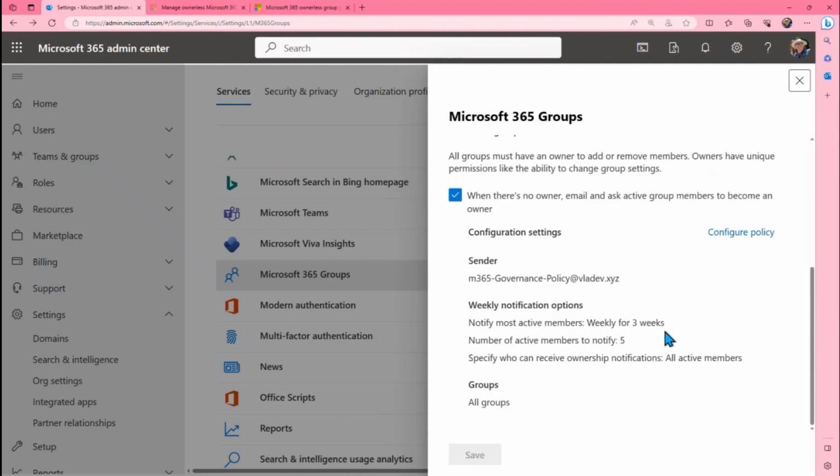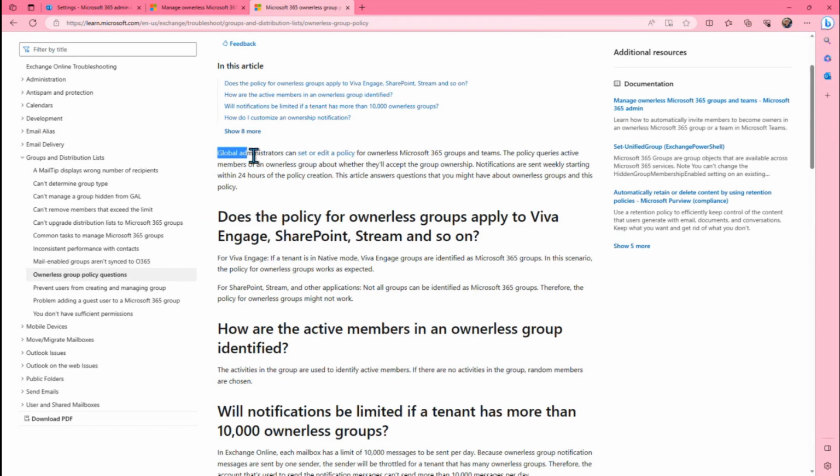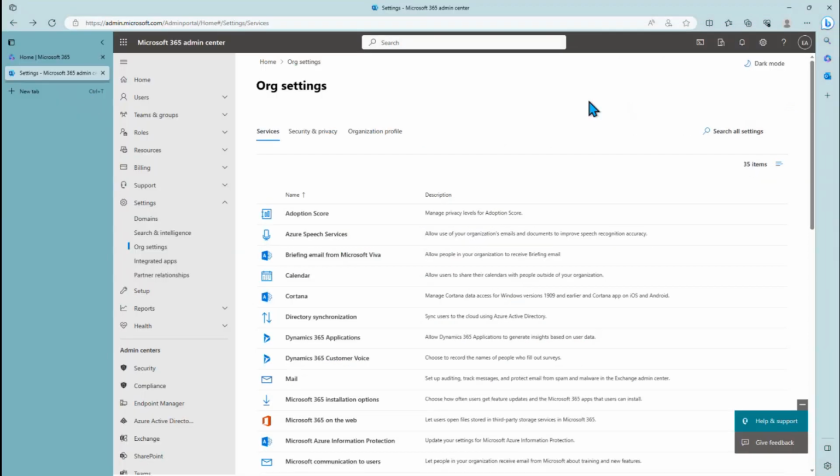Now the question is, who can configure this policy? Currently, I'm logged in as a global admin. Microsoft says global admin, exchange admin, or groups admin can configure the policy. Another article says only global admin can create the policy. Obviously, global admin can do anything, but what is the minimal role required to configure this policy? According to my tests, yes, exchange admin or groups admin can configure the policy, but there is a trick.